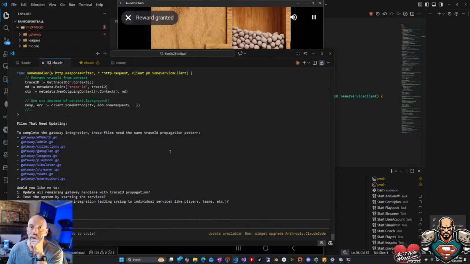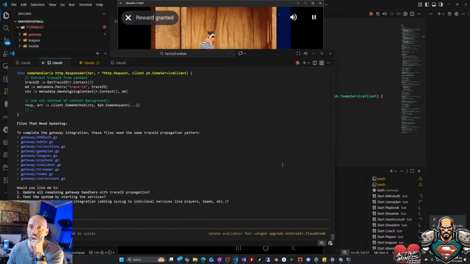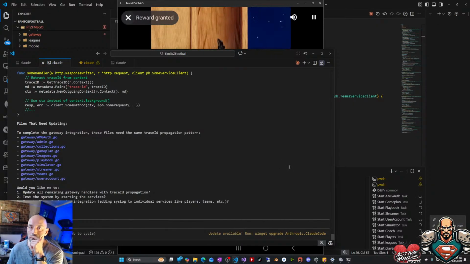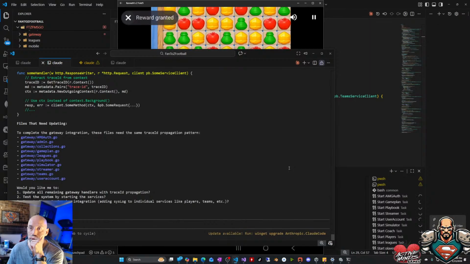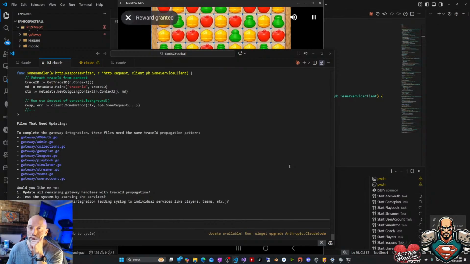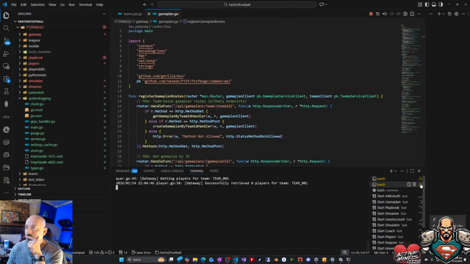Files that need updating. To complete the gateway integration, these files need the same trace ID propagation pattern. Gateway handlers with trace ID propagation. Test the system by starting the services. Move to phase 3 service integration. All right, let's close all my services. So I'm gonna have to restart all my services.